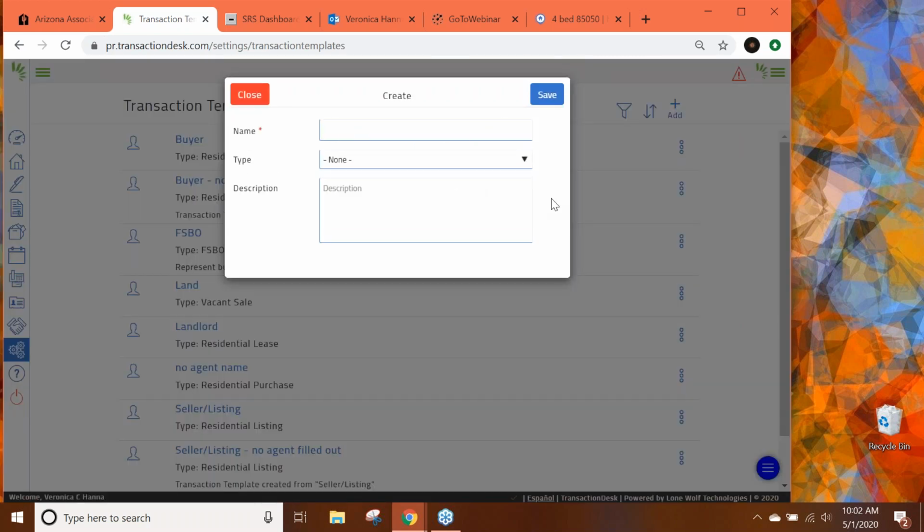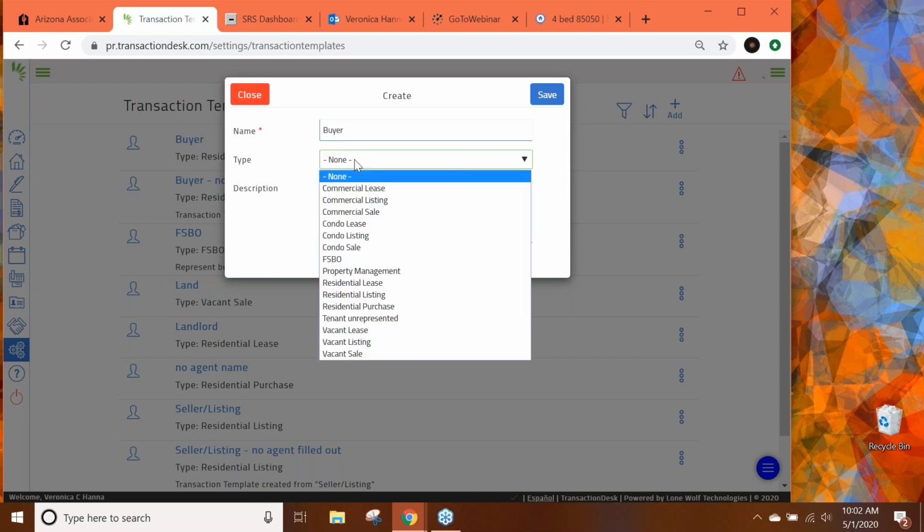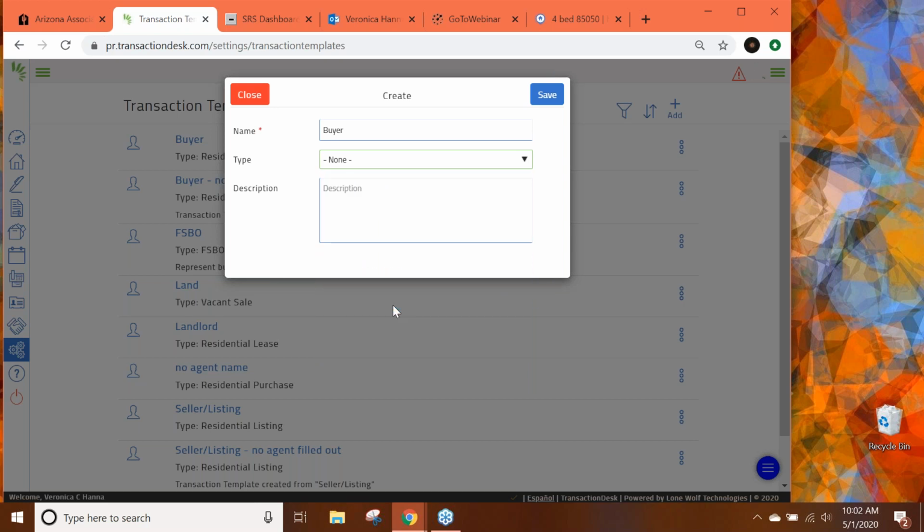Now this is for you and how you do your business. So most agents are going to, we're going to focus on a buyer today. So I'm simply going to write in buyer. And then I'm going to pick a residential purchase because I'm working with a buyer. But you can see all these options here. Okay, so that's simple what it is. And I'm going to put today's date just so I know, since I have so many in here. And I'll put in, it is May 1st. So I know that this was today's template.